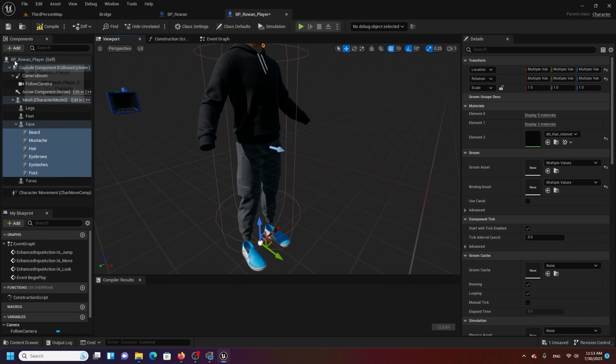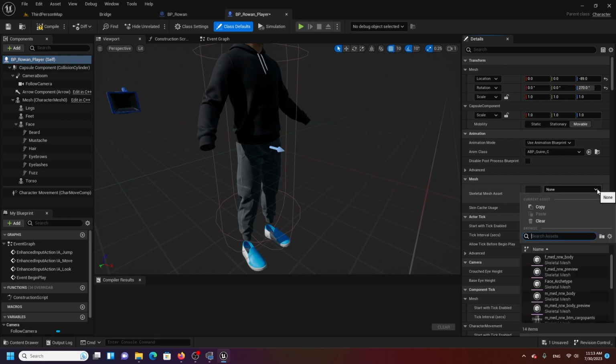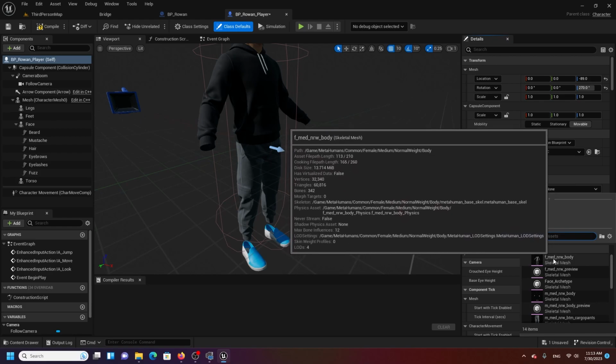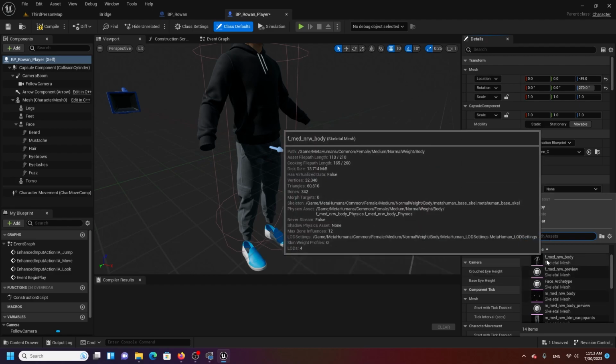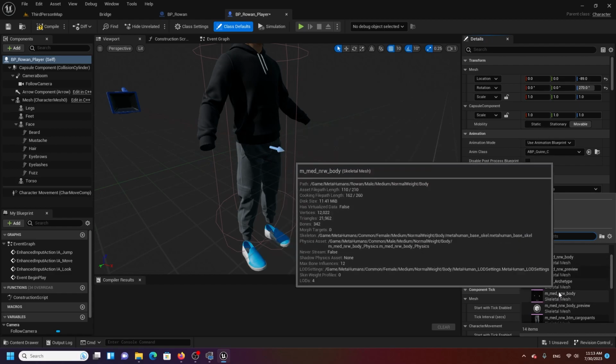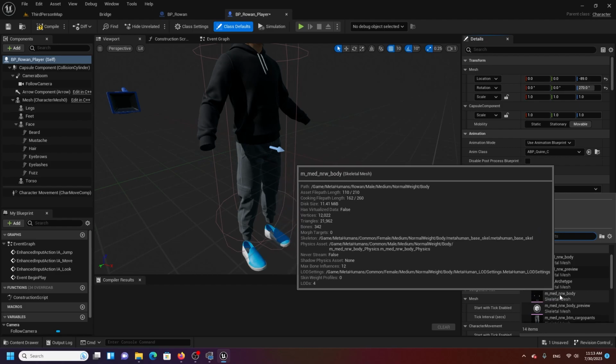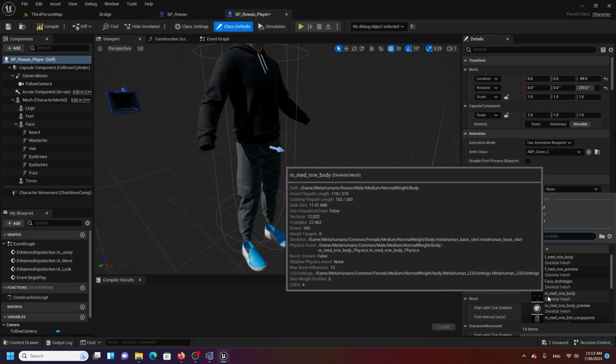So what we're going to do is all the way up here at the very top where it says BP Rowan Player, I'm going to select that. Over here where it says Skeletal Mesh, I'm going to hit the down arrow. And what we should be looking for is something that has a naming convention like this. So it should be male. Obviously my skeletal mesh is also uploaded for my female characters here too. But this is actually a male, so M_medium normal body weight. So it should be something like this.